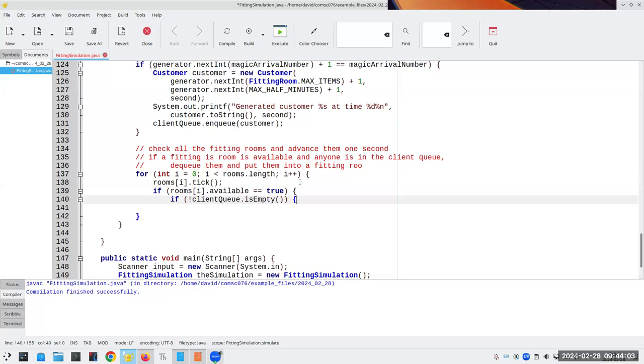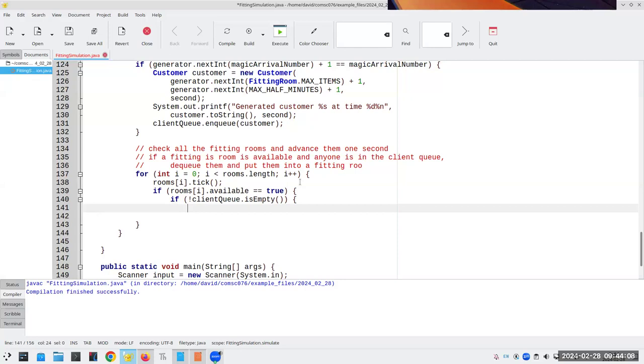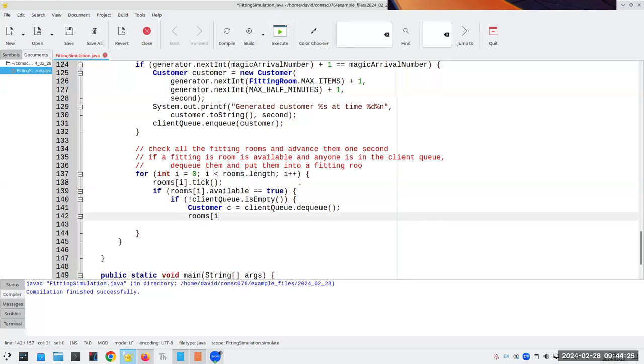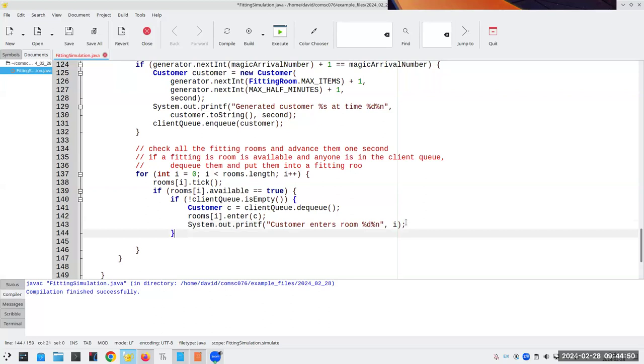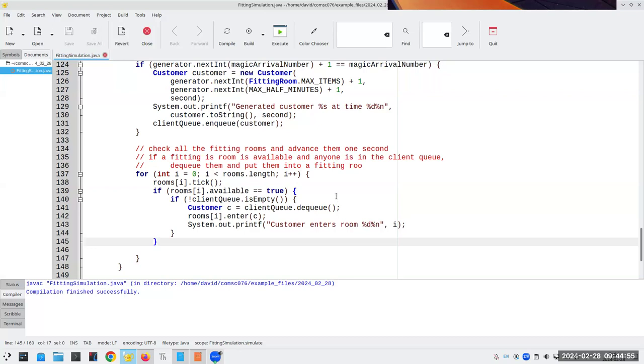then that means somebody's in line, correct? And that means that we have to dequeue them. So we're going to have customer C becomes client Q dot dequeue. Correct. And then we're going to have to say room sub i dot enter. That customer enters that fitting room. And then we can say it's just out dot println customer. Now, besides that, let's just see what happens when we do this, okay?